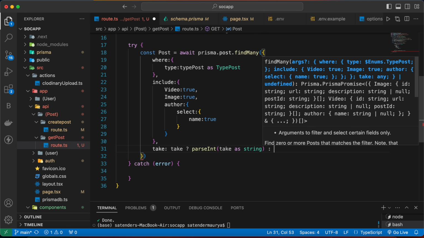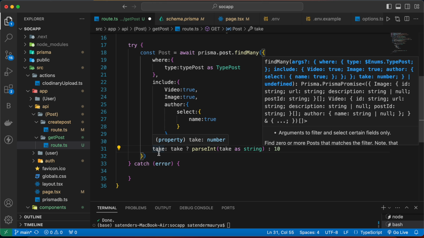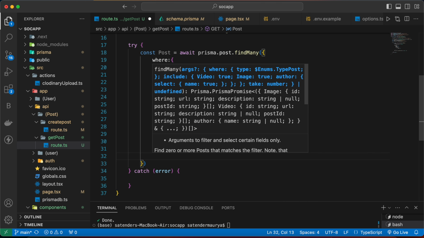Otherwise we can have a value of 10. So if we have take, then we are going to pass int and change this to an integer so that we can use it to get a particular number of posts. If we don't have it, then we are going to use the number 10, so we will get 10 posts at first. After that, we are going to use our cursor.